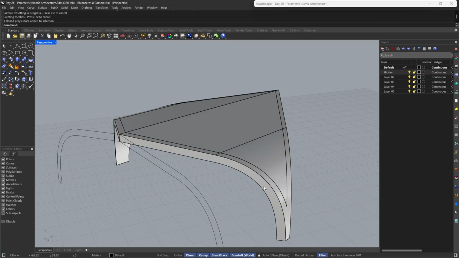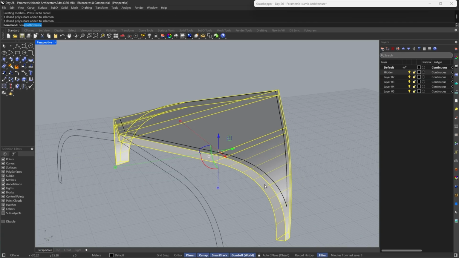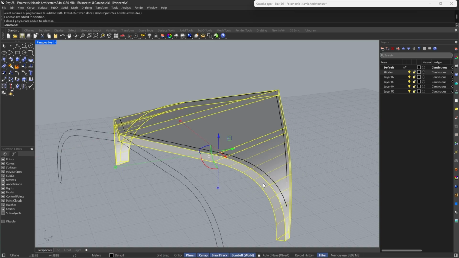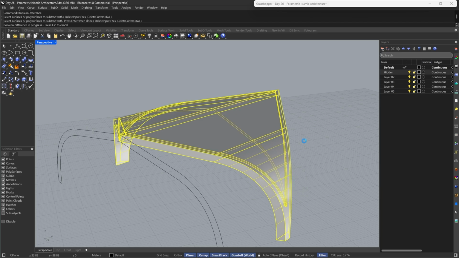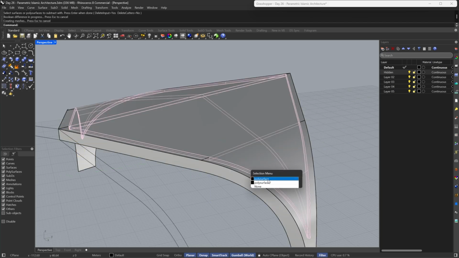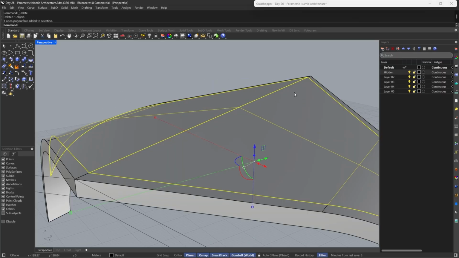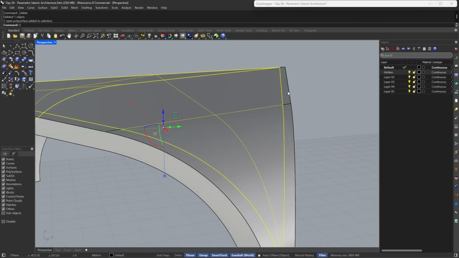And I'm going to select this, and I'm going to Boolean difference, and I'm going to select this and Boolean difference, and I'm going to select the poly surface, the inside one, and I'm going to delete it. And this actual surface, I'm going to make an offset surface for it.